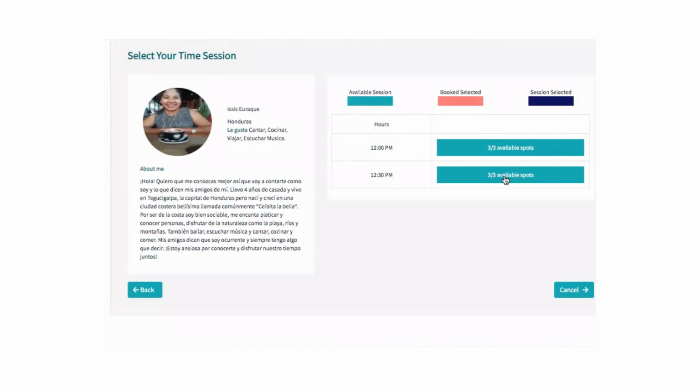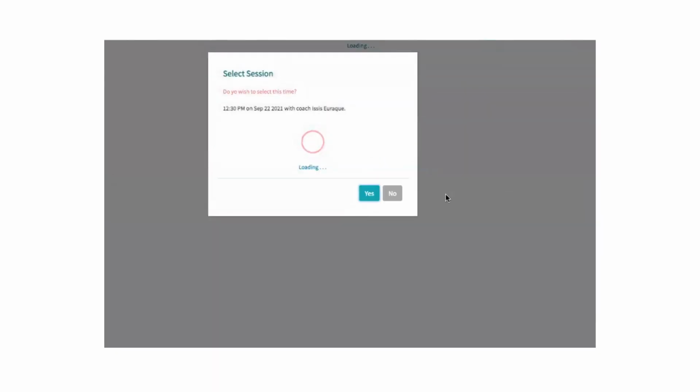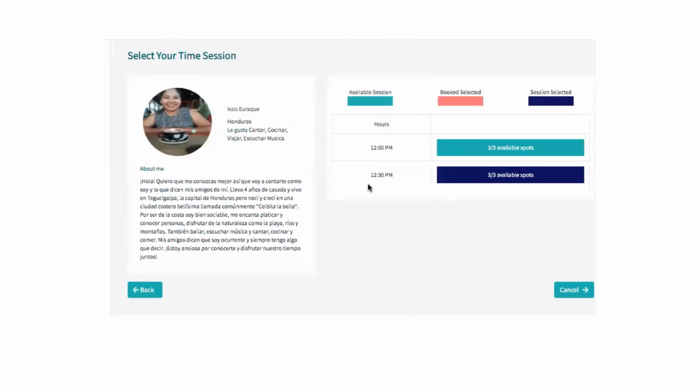I'm going to select my desired time slot, click yes. As it loads, we now see we are now booked and ready to go, being that it is in dark blue.